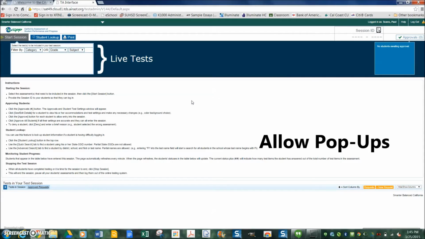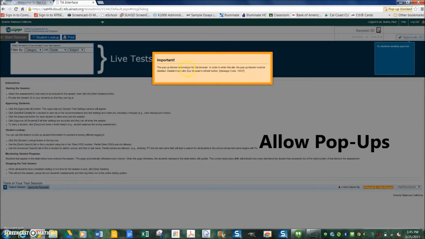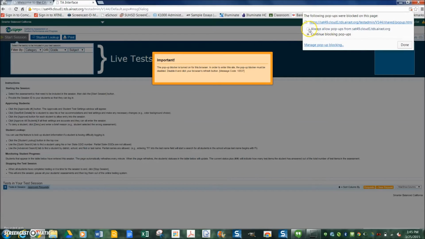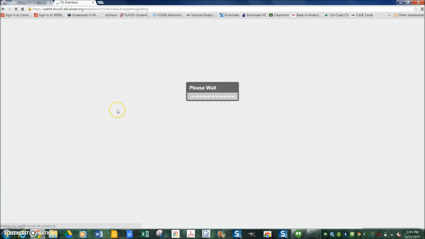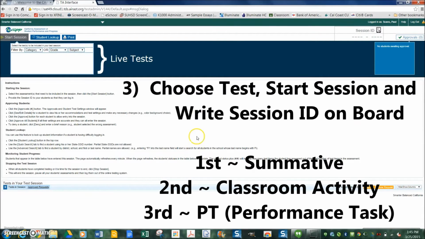So I'm just going to wait to see if the notice appears. Here it says the pop-up blocker is turned on, so I need to turn it off. So I go to the red X in the upper right, I click, I'm going to allow for pop-up. Click done, and I'm going to reload the page so that it will take care of that pop-up.